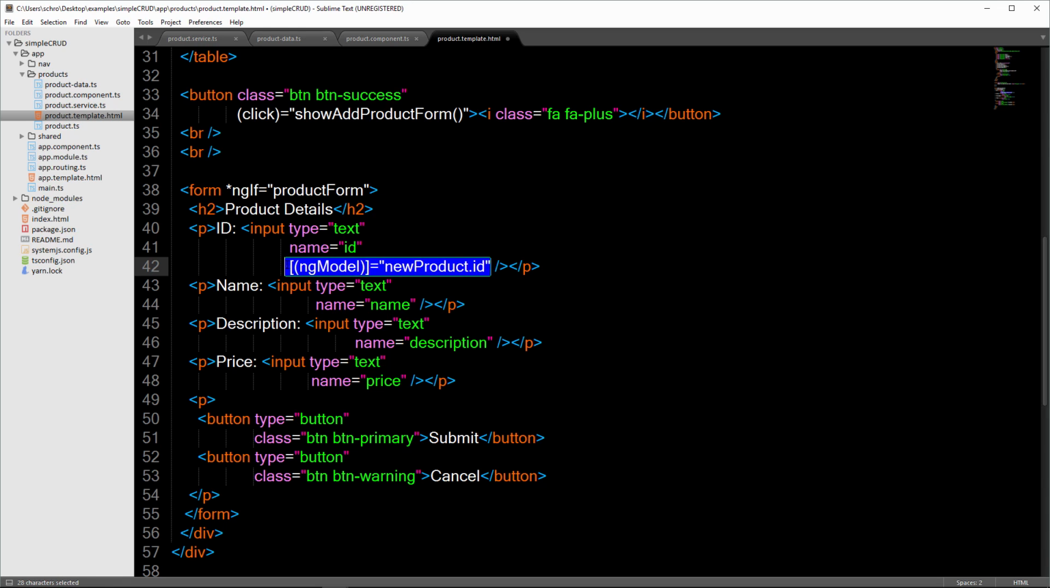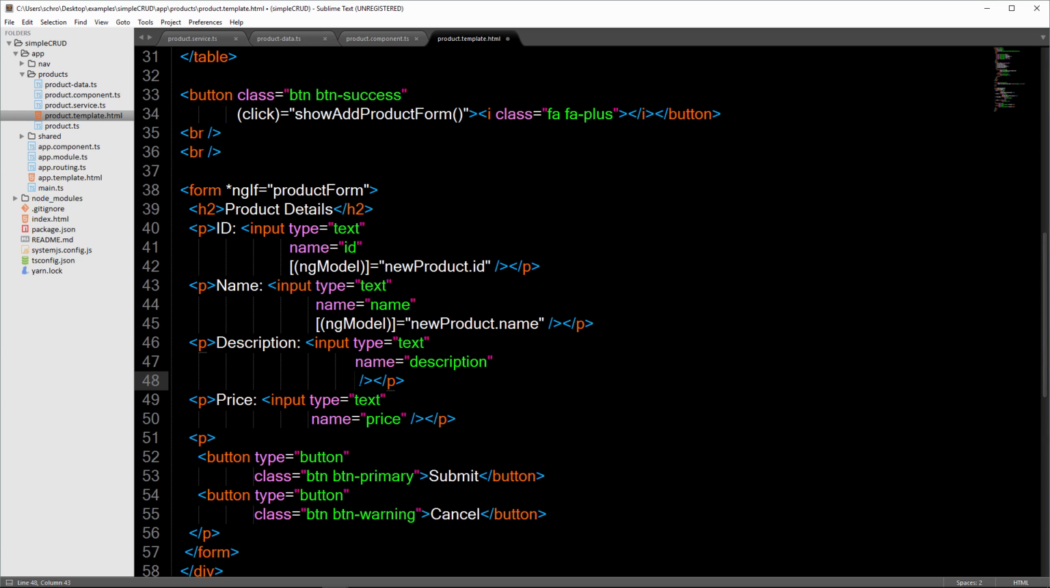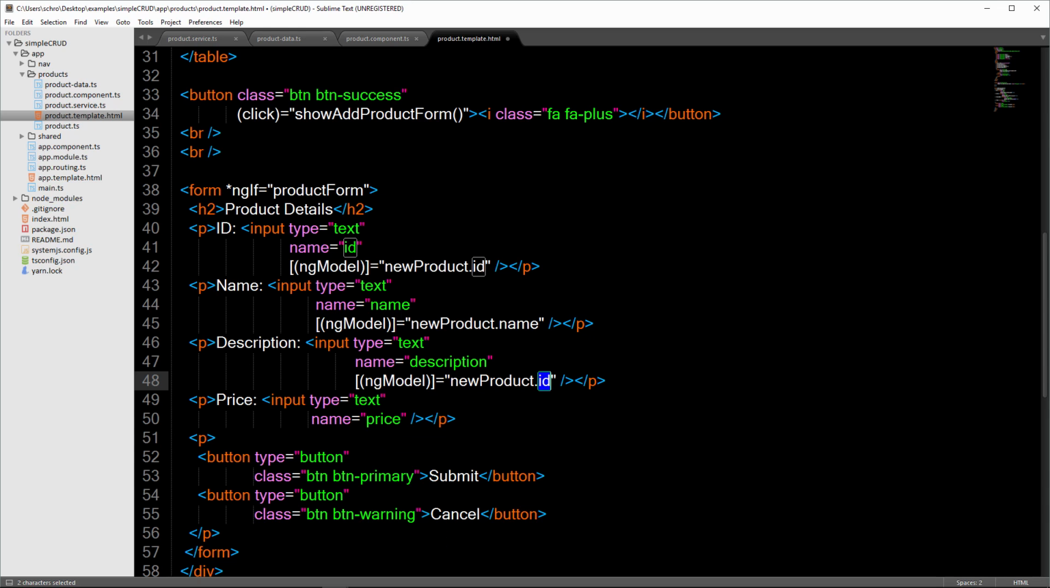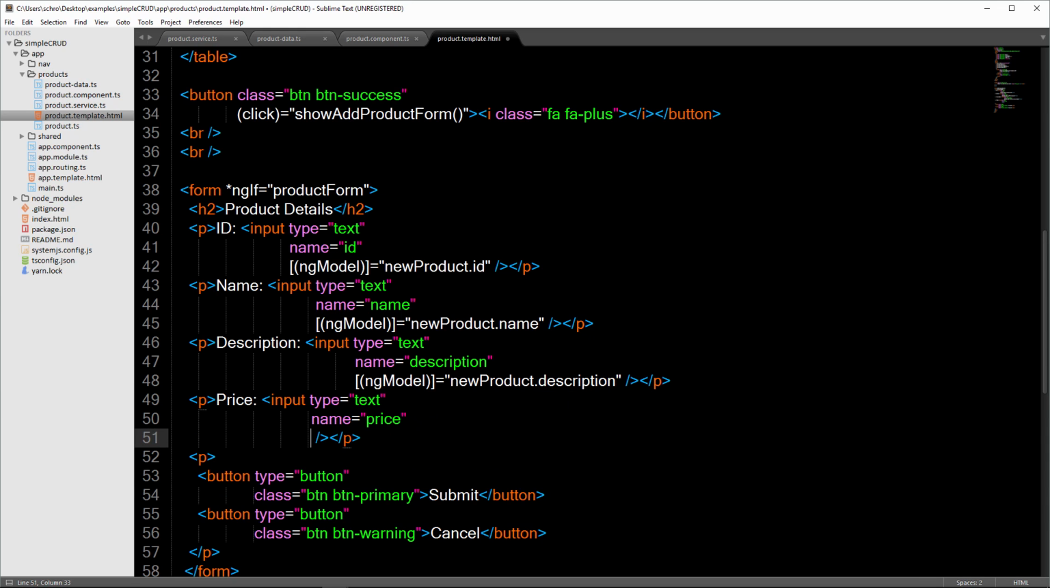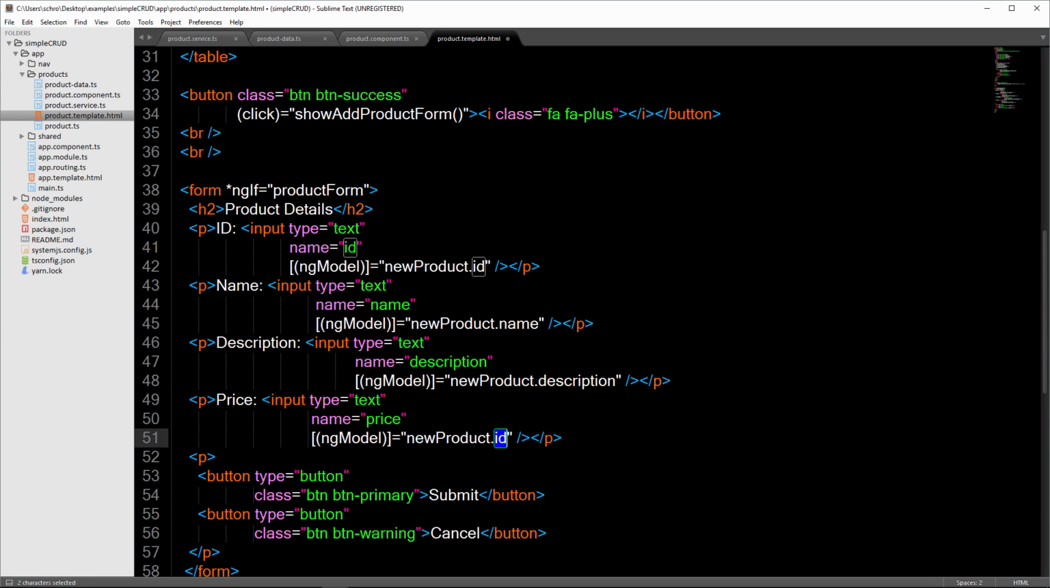And then I'll just simply copy this over for each one of our other properties. So this is going to be the name property. So we'll change this from ID to name. This is going to be the description input field. So we can change this from ID to description. And finally, we have the price input field. So we'll change that from ID to price.